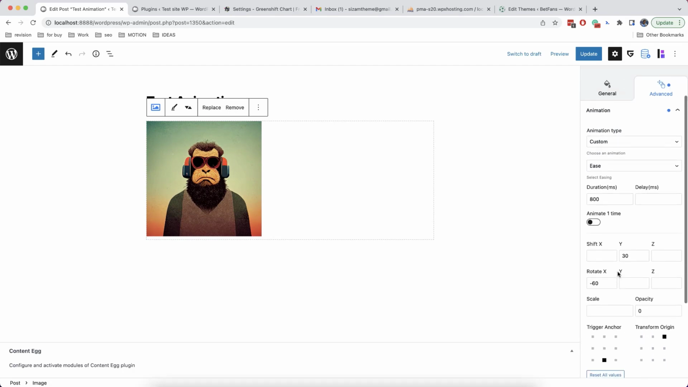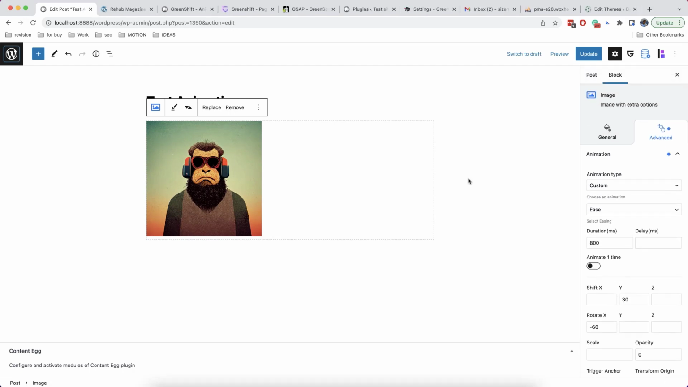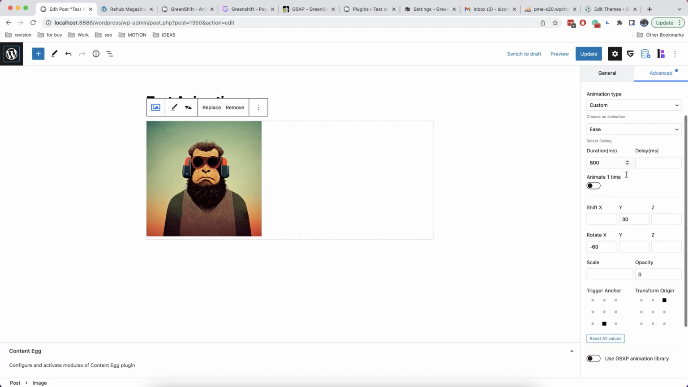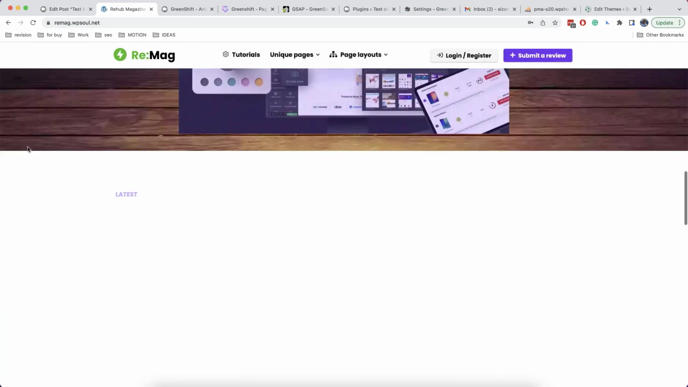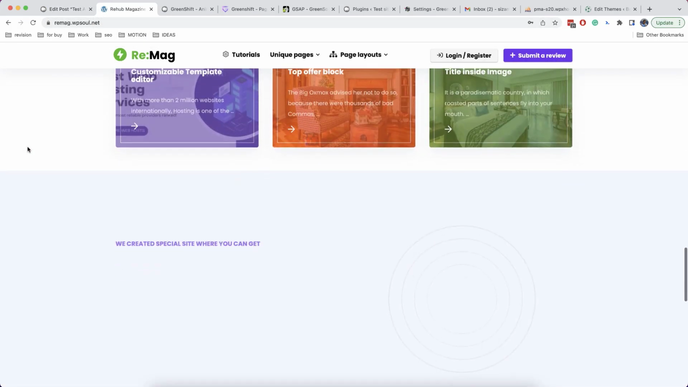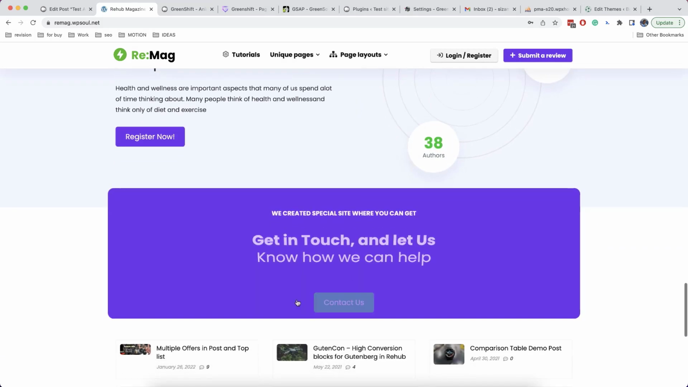This animation type is quite simple and uses our optimized animation library. It practically doesn't have any weight, so it doesn't burden your page, and also it allows you to add a little bit of interactivity when loading your page and various elements, as you can see on this page.